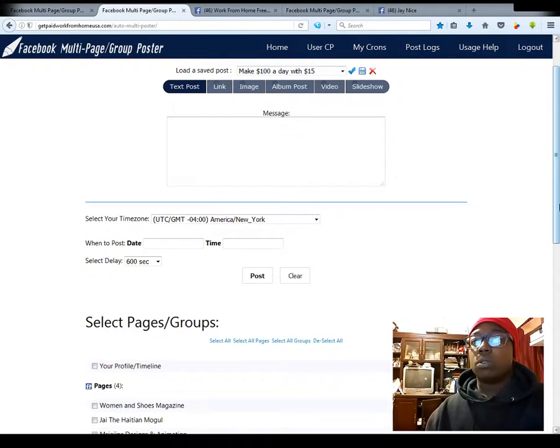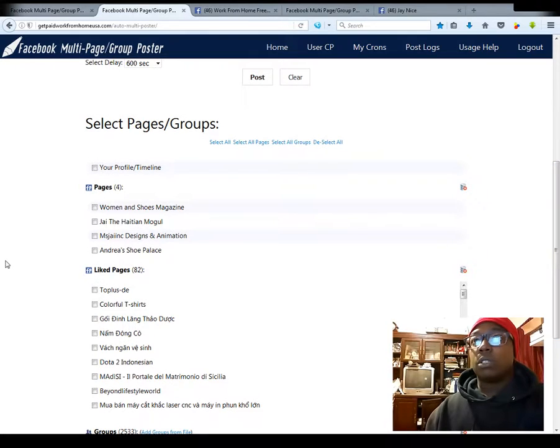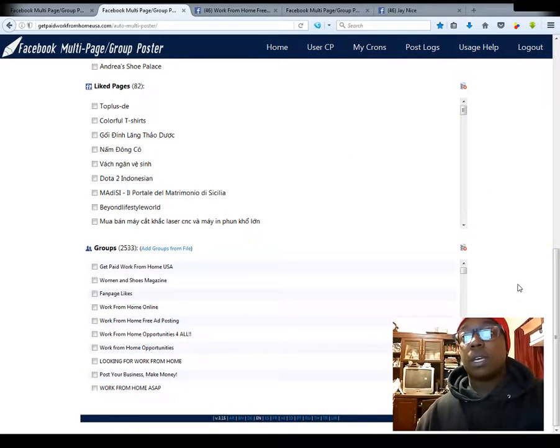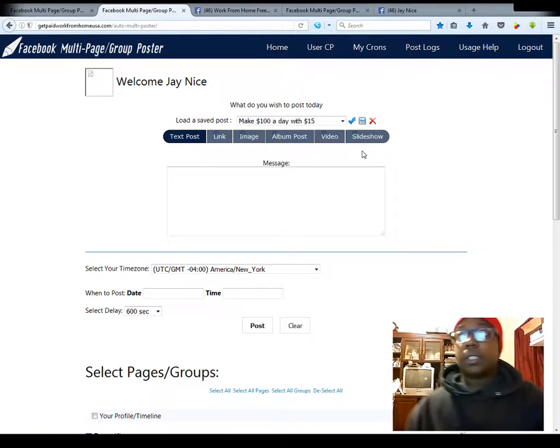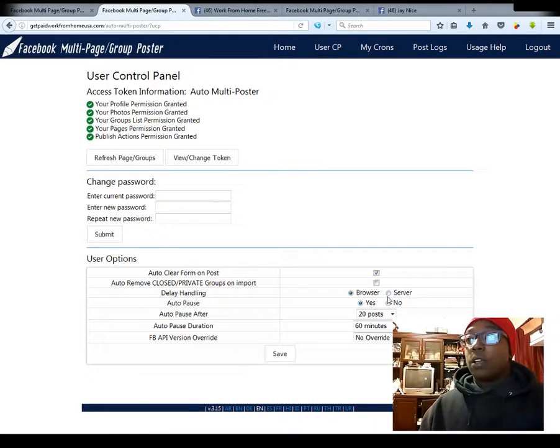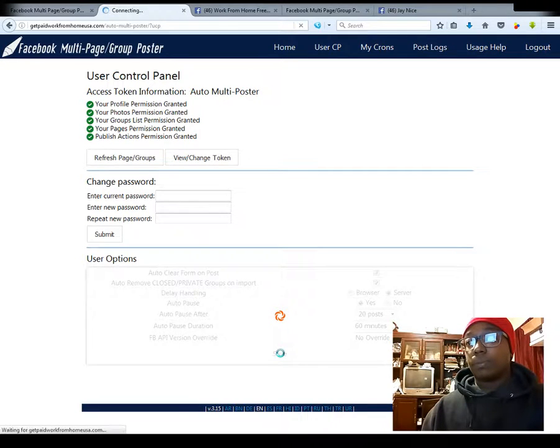As you can see, you set it to 600 seconds, which is 10 minutes, and it will post every 10 minutes. Same thing if you would have set it to 800. So now I'm going to change this back to server, because that's usually what best helps me. And you should have it always set to server as well. That'll be your delay handling.